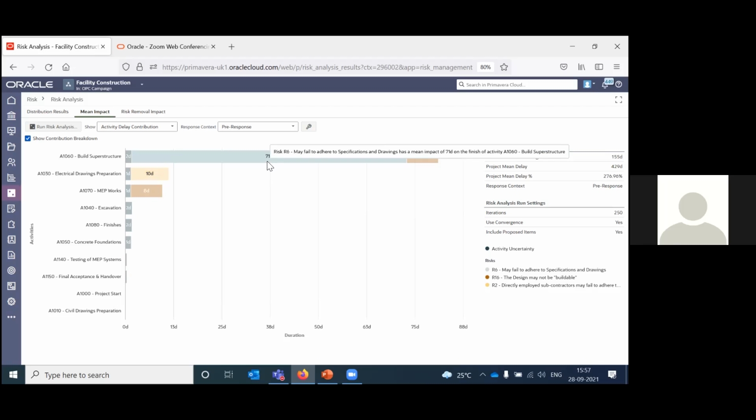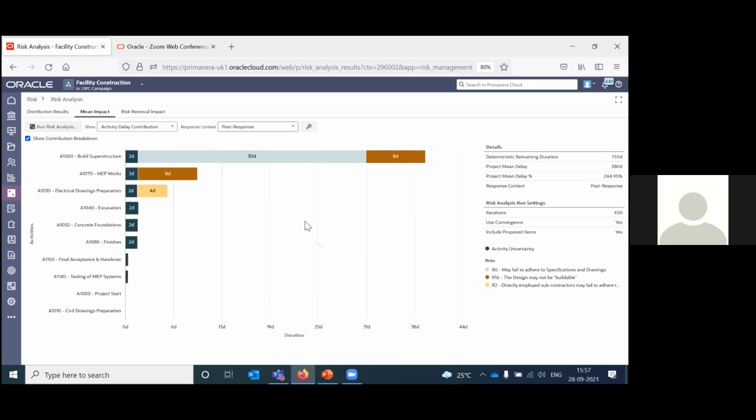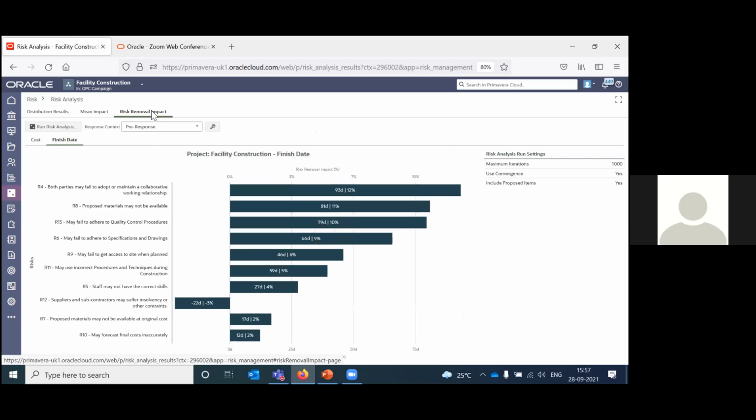Right now it says 71 days, for example, may fail to adhere to specifications and drawings. And once you have a mitigation plan in place, if you want to see post response, you can see that you have brought it down to 30 days. So you can use the mean impact chart to analyze risk. And then you have the risk removal impact as well, where you can see the pre and post response.